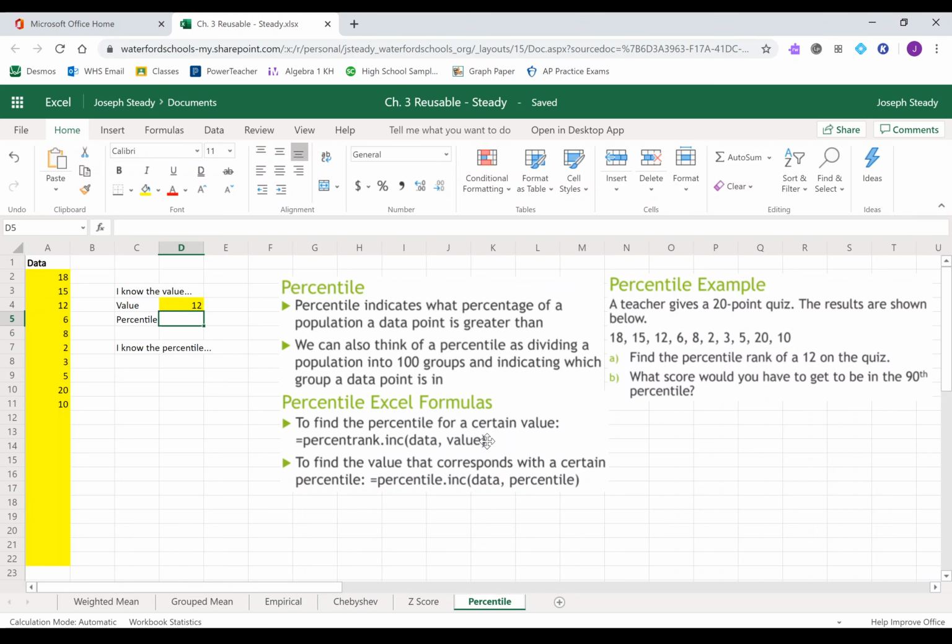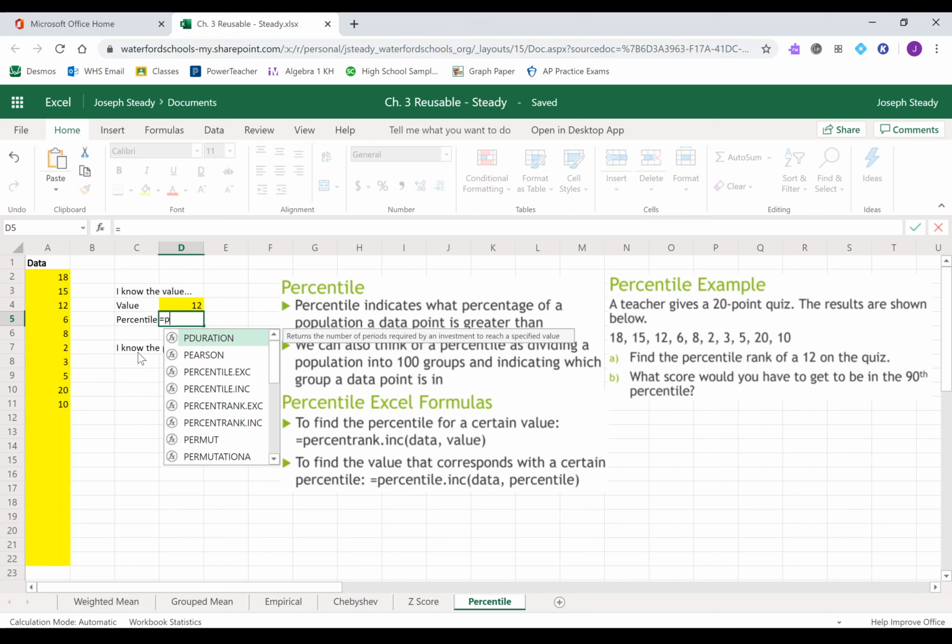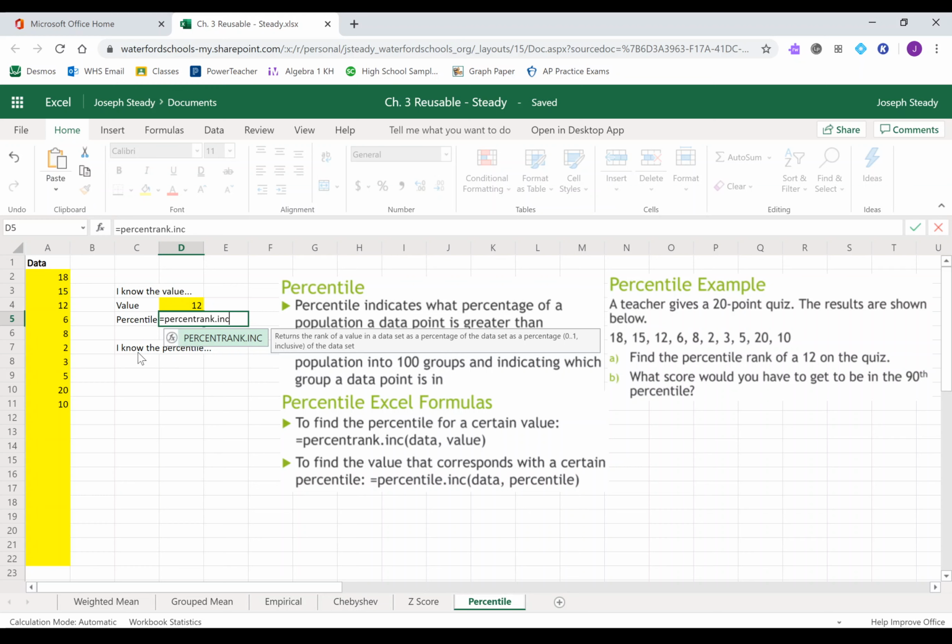Now there are two formulas for this depending on which direction we're going. To find the percentile for a certain value, we use this one right here, equals PERCENTRANK.INC, and then we highlight the data and input the value. So equals PERCENTRANK.INC, and then open parentheses. Now I'm going to do something new here, which is I'm going to highlight the entire column A by doing just A colon A. And notice how that highlighted the entire column. That way, even if I have a really big data set with a ton of test scores or whatever else we're measuring, it'll collect all of that data.